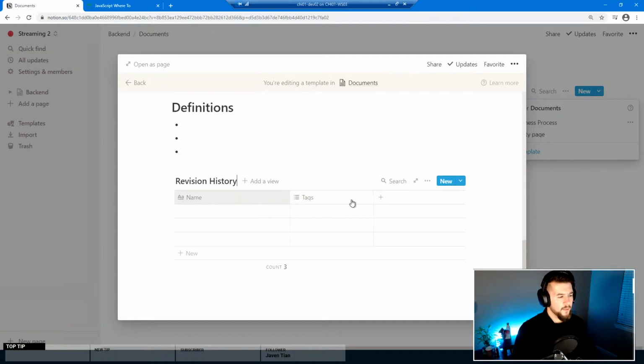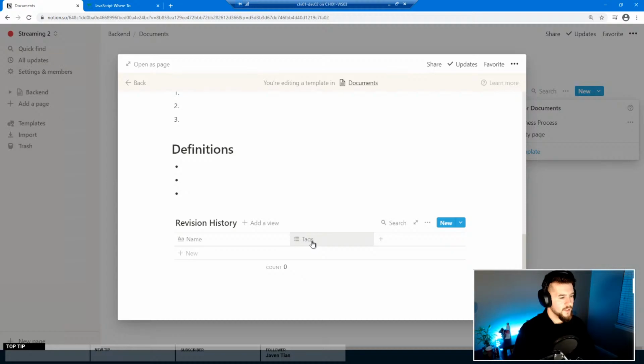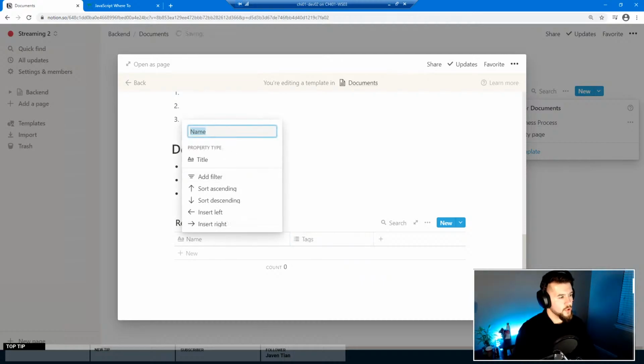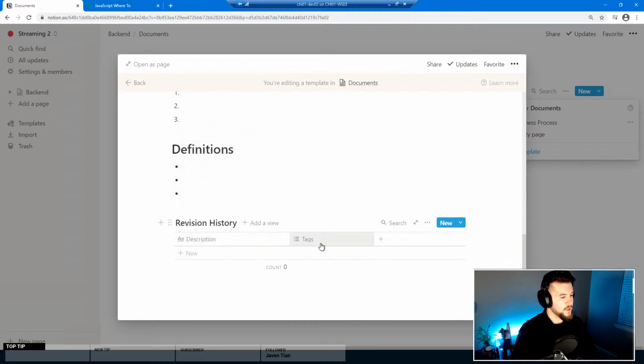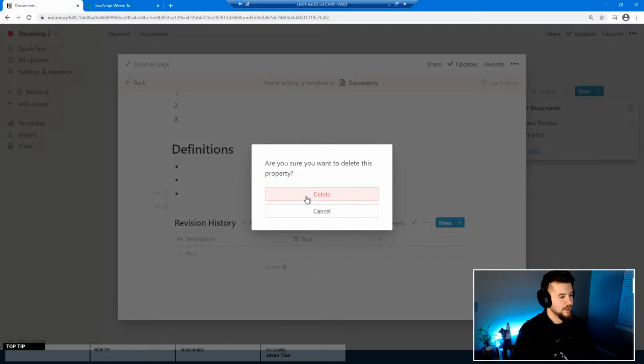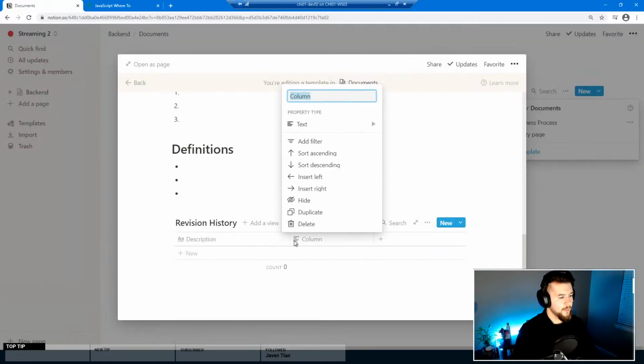We can also add different types of fields here. For revision history for the document, what are some things that you normally would have? We would have the author, the date, and the description, like what was done. The name, I don't know that you can change. I guess you can. So yeah, we'll rename that to description. We're going to get rid of this tags field, because we don't really need that anymore.